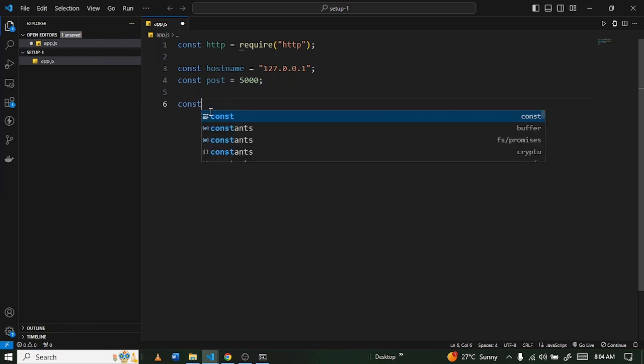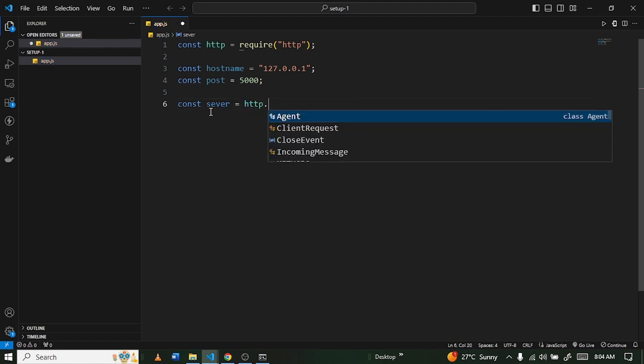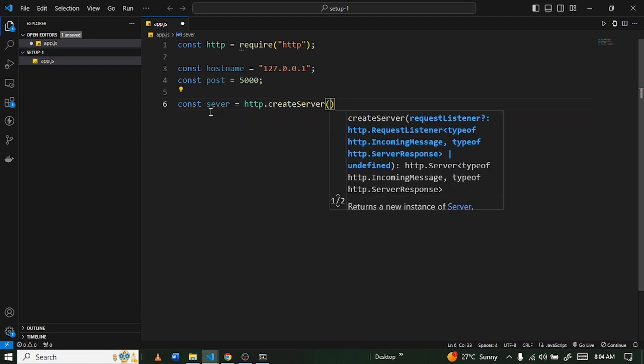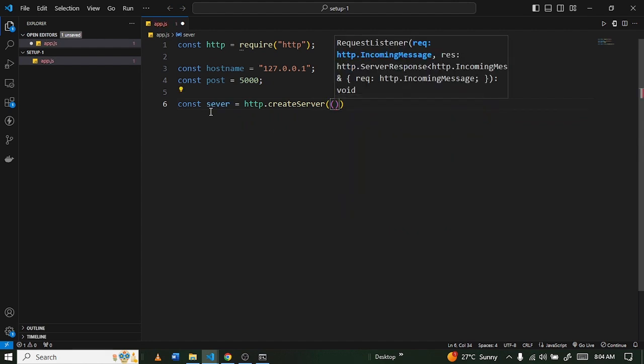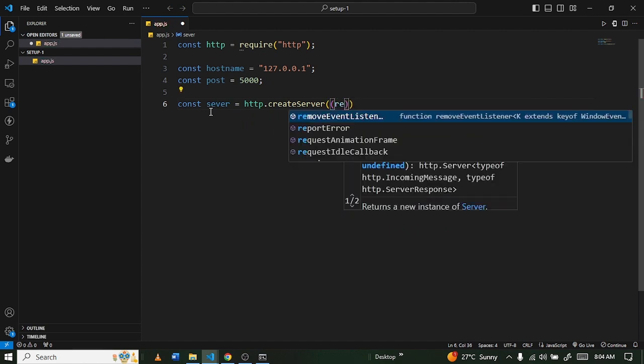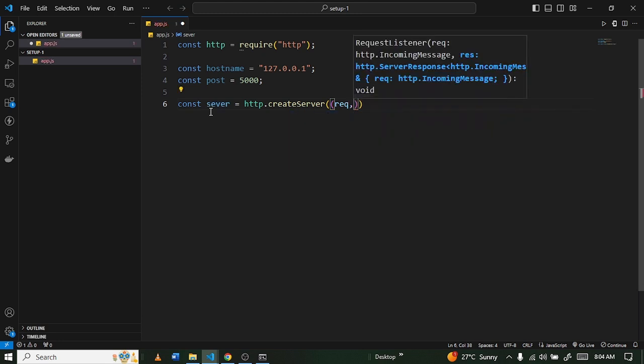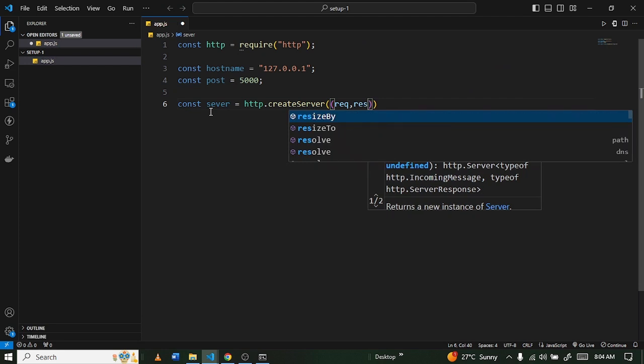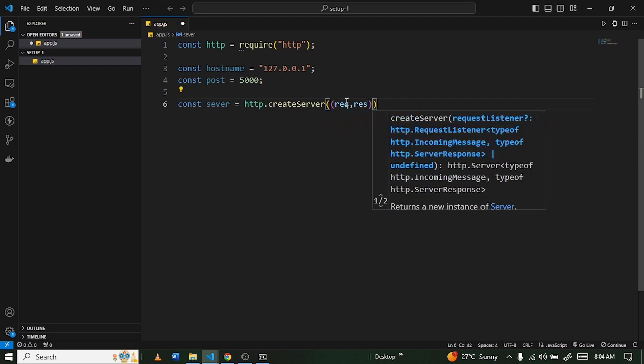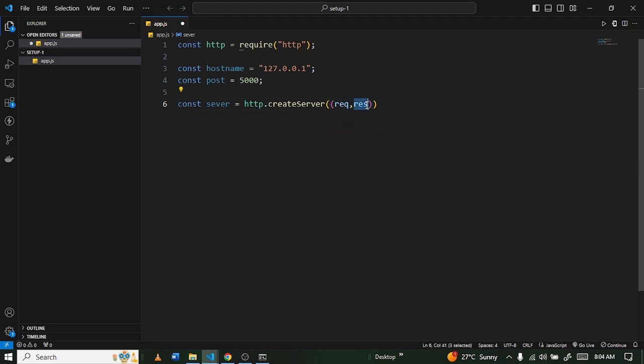And then the next thing is to set up our server actually. I'm going to call it server, and we are going to use the HTTP that we imported, and inside it we have the createServer method. Then we are going to pass in our callback function. So we have our req, and then we have our res. req just stands for request, and res stands for response.